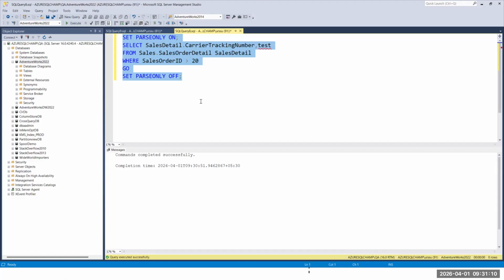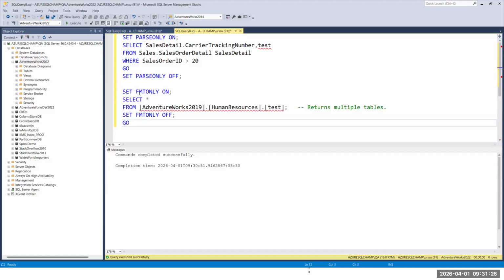So how do we perform the semantic checks externally, Subbu? See, internally these are all being done. You need not do all this stuff. Internally, it is doing it. But externally, if I want to show you, let's do one thing. There is one more set option called FMTONLY, format only.